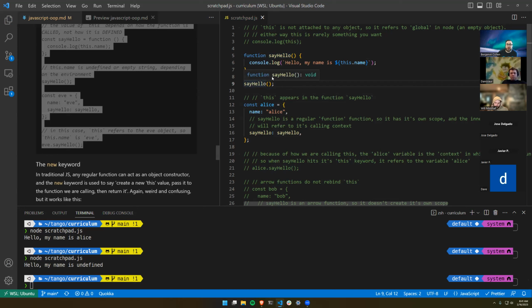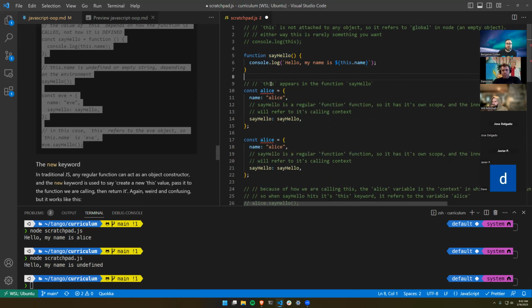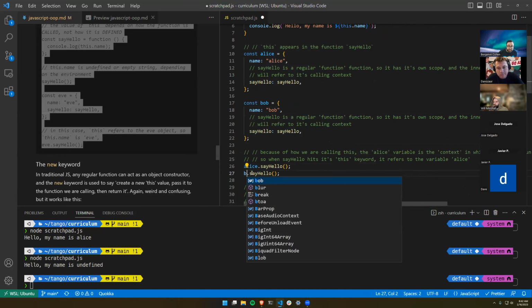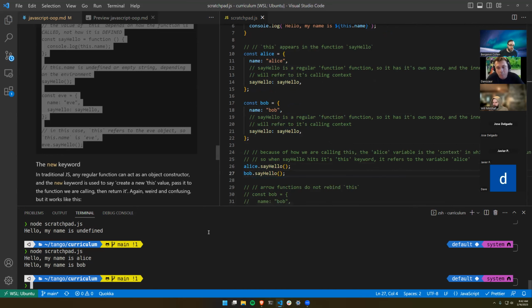But then alternatively, I could do something like const. So yeah, that up there is not going to work. But I could have Bob here and make Bob the name. And you'll see that we're still referring to that same sayHello function. But when we call Alice.sayHello, it does one thing. And when we call Bob.sayHello, it's going to do another thing. And that's because Bob is now the context of this sayHello, even though it's referring to the same function.